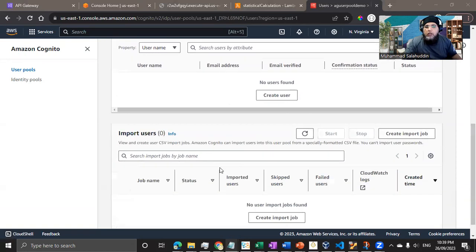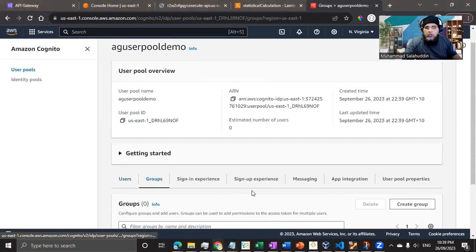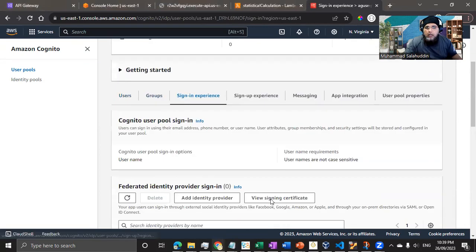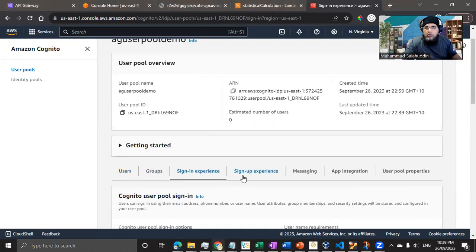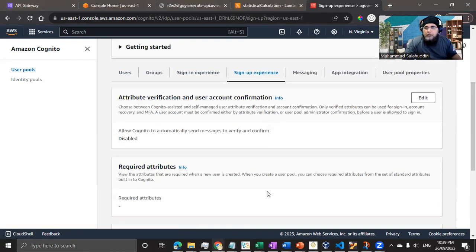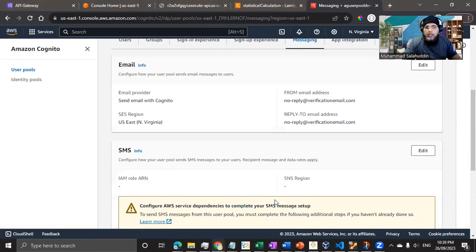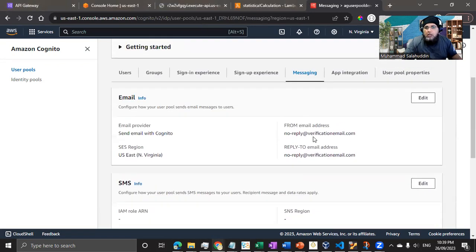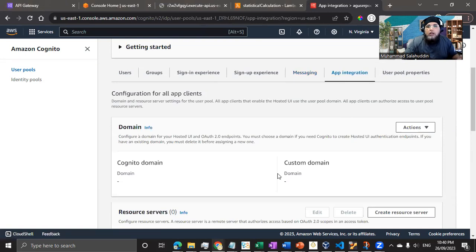So you can see we don't have any user information. We don't have any group. Sign-in experience, we haven't configured it, so we don't need it. Sign-up experience, we haven't configured because again, that is not relevant. Messaging, we are not sending any emails. So I just kept the dummy account. Now, the main area that needs to be configured to use the client credential based authentication is the app integration.